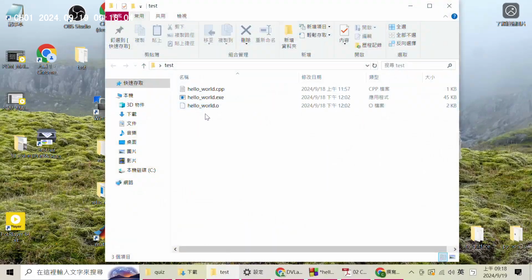So for example, in this folder we have 3 files. The 3 file names are the same: hello world.cpp, hello world.ese, hello world.o. If you hide the file extension, then you will not see CPP, ESE, and O. So you may not be able to distinguish the 3 files. And you need to send this CPP file, not the ESE file.